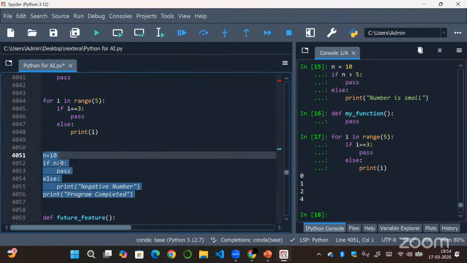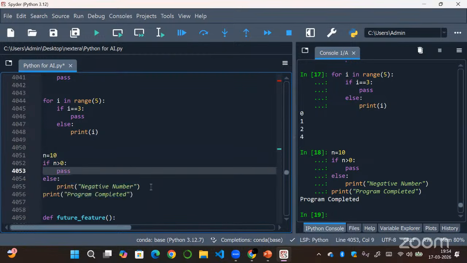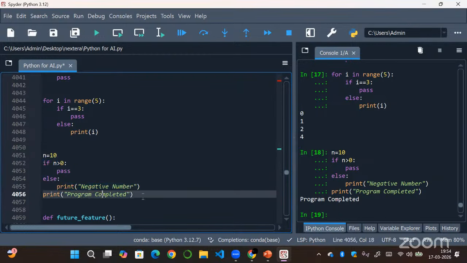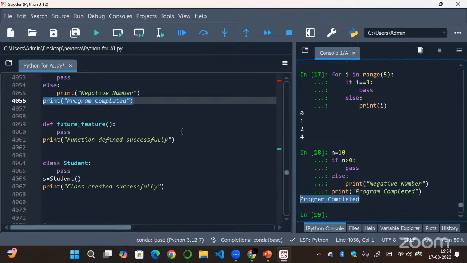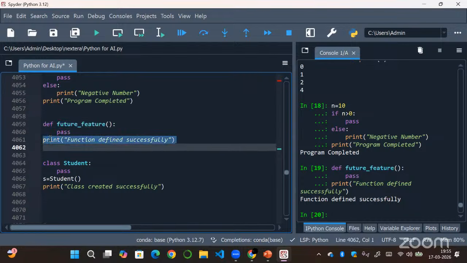So here as well, if n is greater than 0, I've given pass. n is greater than 0, that is 10 is greater than 0, but we've given only a placeholder and no statement, so nothing is printed. And after completing this if else block, the other statement, program completed, is what has been printed here. And then we can also create some empty functions. In this function, there are no statements, so nothing will be printed for this. And the other statement in the program, function defined successfully, has been printed. So the function has been created and it is defined, but there is no implementation of that.